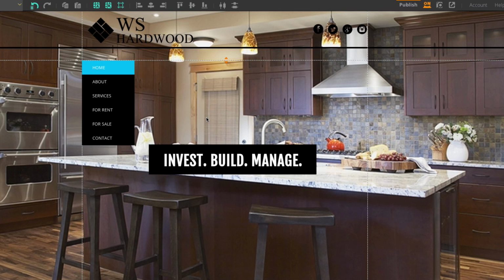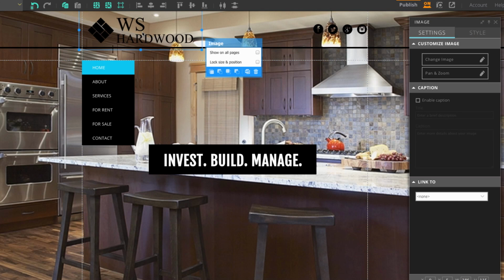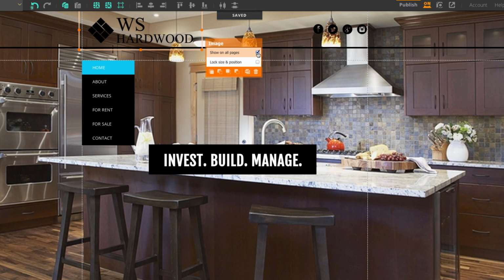So right now, this logo is only going to be found on our home page. If I want it to be visible in the same location on all of our web pages, I can go ahead and select it. And right here, select Show on All Pages. Also a note, when I was sizing it, I was holding the Shift key. This keeps the proportions the same when you scale it.